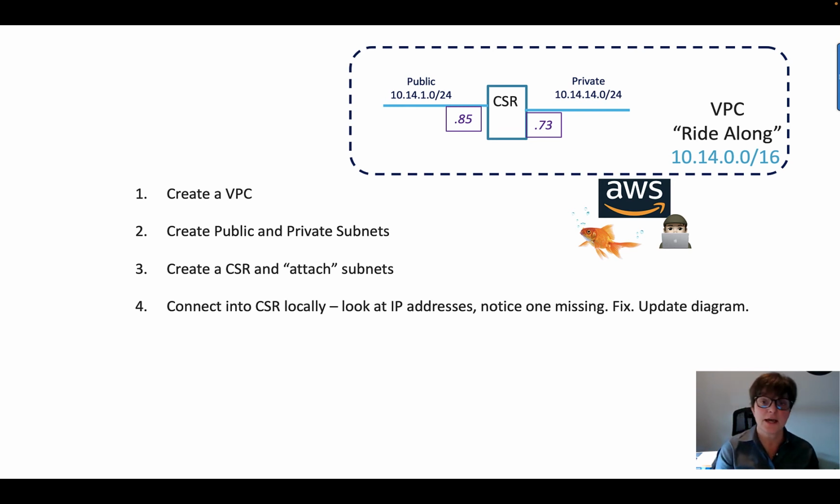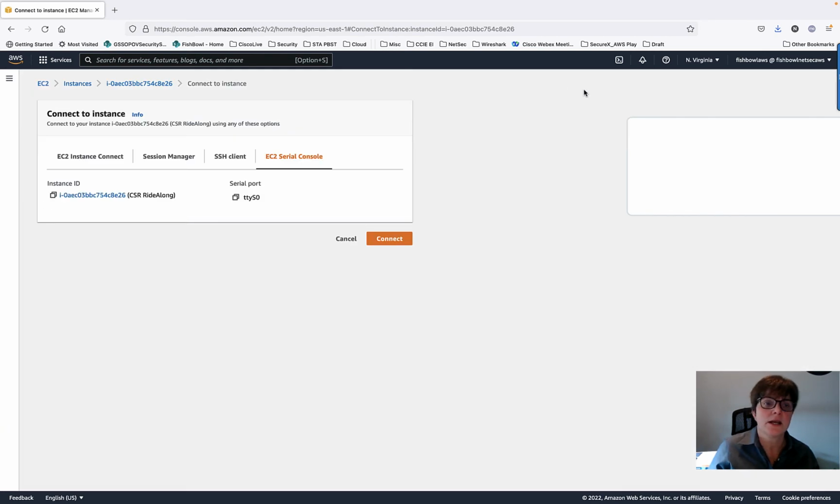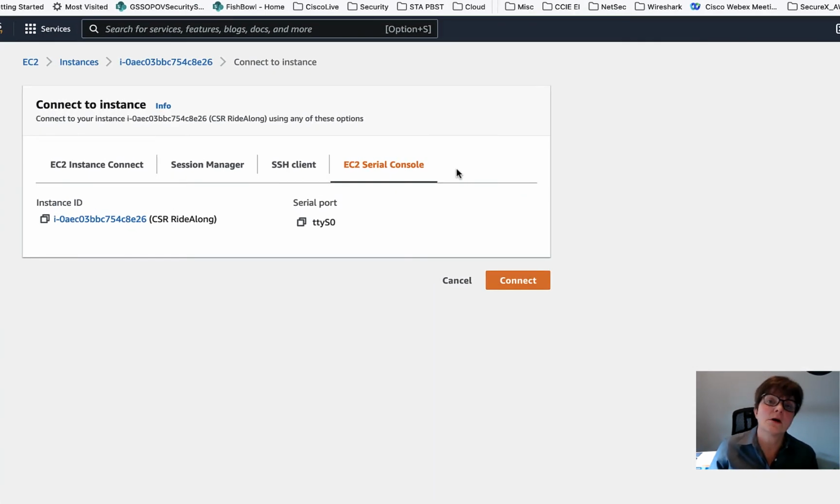We're going to fix that, and we've also already updated the diagram. So let's go connect in. If we have this highlighted, we can come up here and say connect. And we have a number of different options.